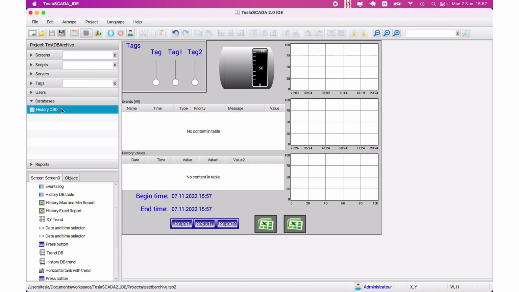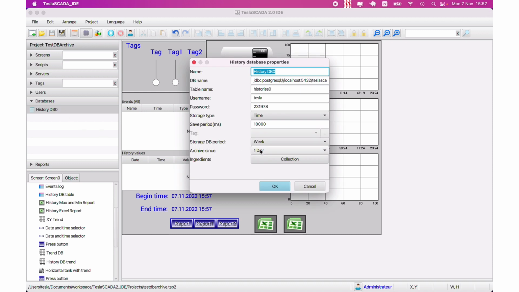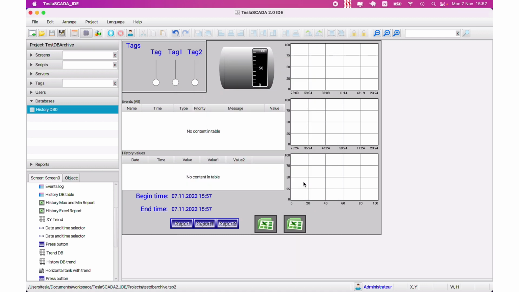You can choose this property, archive since, for the history database also. If you install TeslaSCADA 2 runtime in an already existing project and already have a database with a lot of data, we recommend making a reserve copy before starting version 53 the first time, because the first start takes a lot of time for indexing tables and for archiving data. So it can take several minutes for this task.